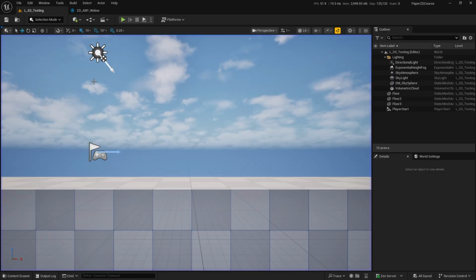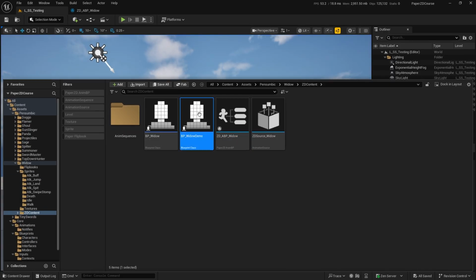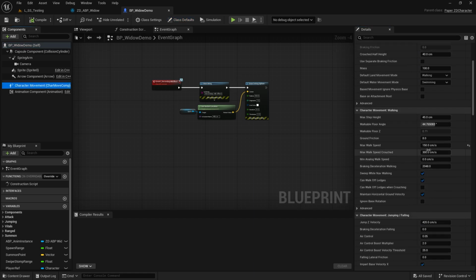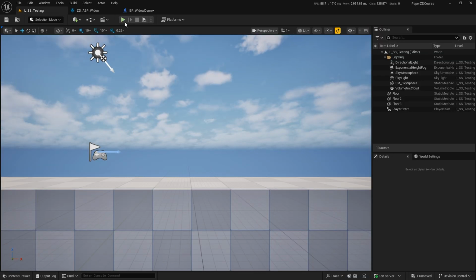So let's have a look at what happens if we make this widow move much quicker. Now, how are we going to do that? Easy peasy, character movement component. We're going to go down here. You can see max walk speed right now is 150. So let's say I want him to move twice as quick, at 300.